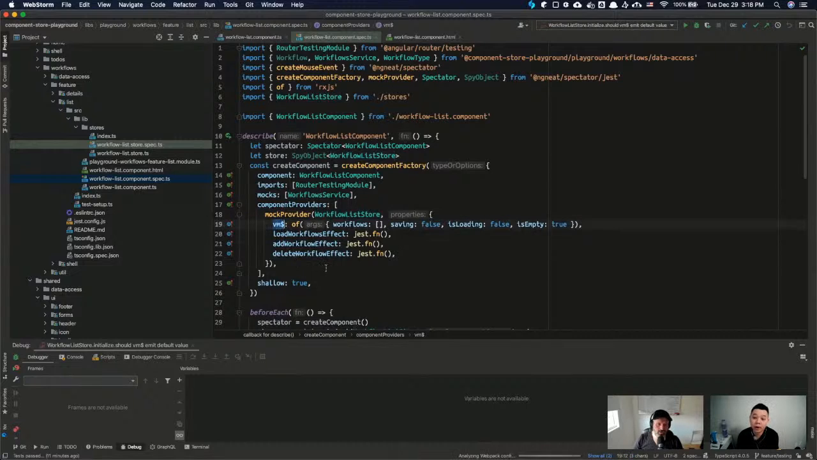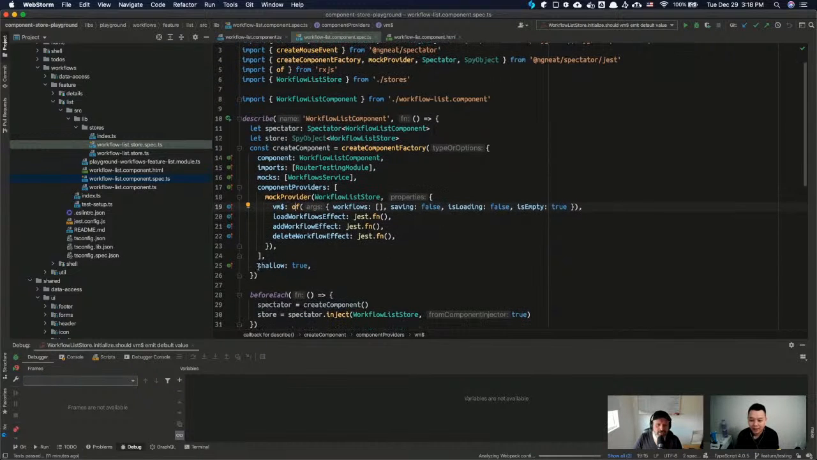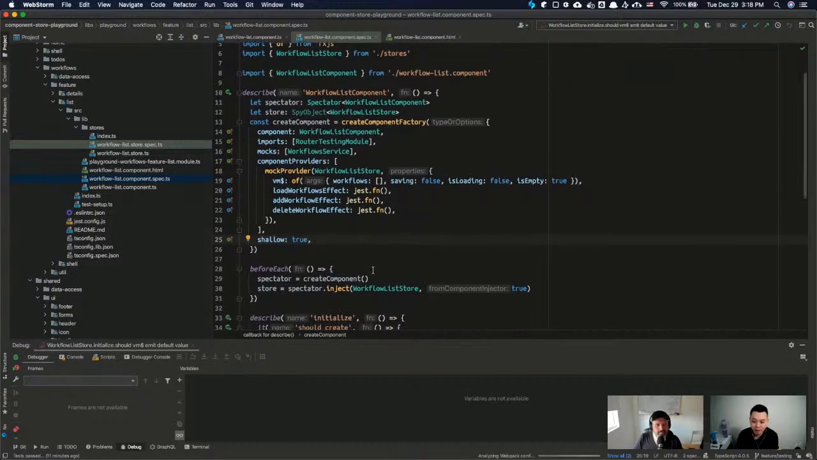Okay, cool. Now we're going to have to mock the VM as well, and the VM is a stream, so we're going to return a stream with of from RxJS. Now it's just a static object, and we don't need to do any interaction with this. And then this is shallow. So we pass in shallow true, which defaults to false, and it makes this a shallow testing component.